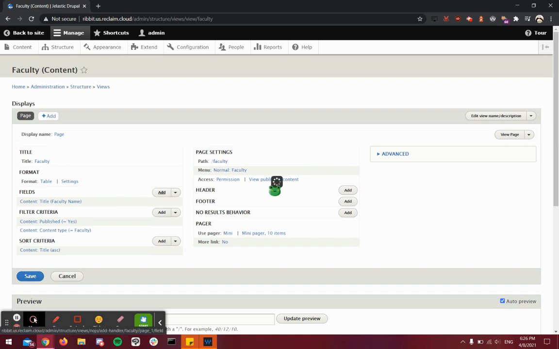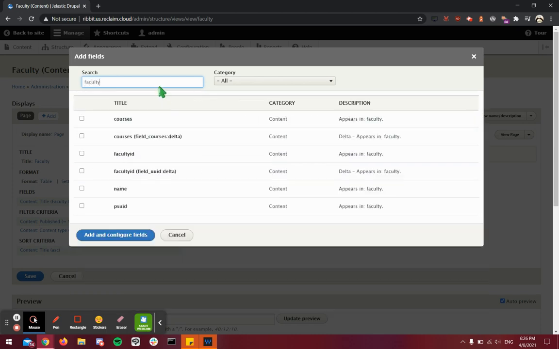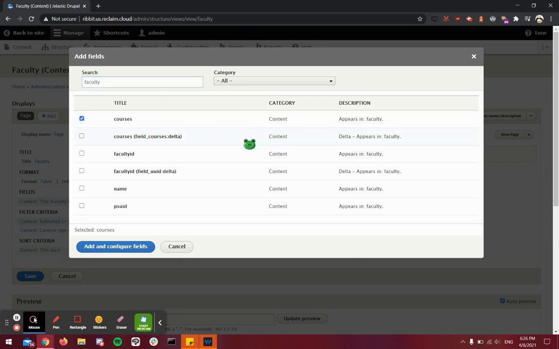You just go here and press add, and from here it'll give you all the fields that are available, and you can search. If this is faculty, it'll say this appears in faculty. So we're going to click that. We want the faculty ID, we want the name, we want the PSU ID, right?